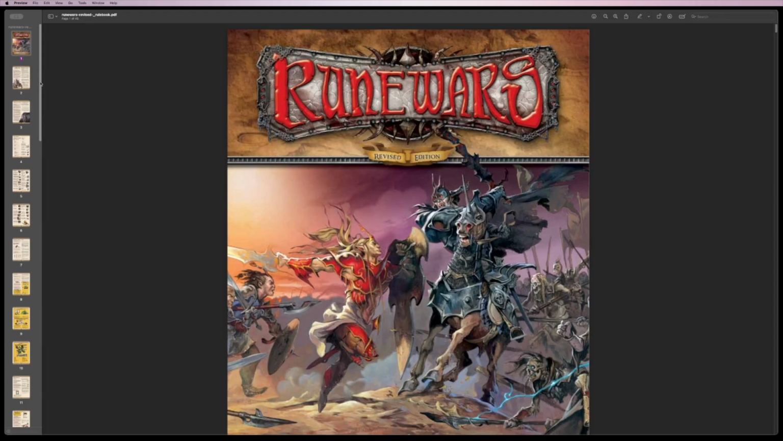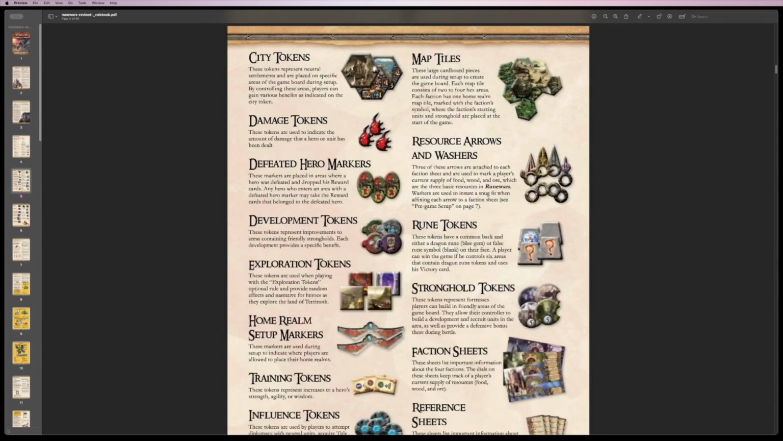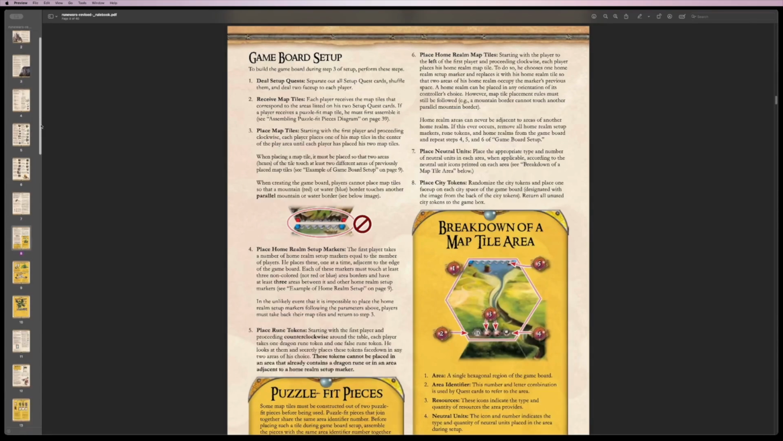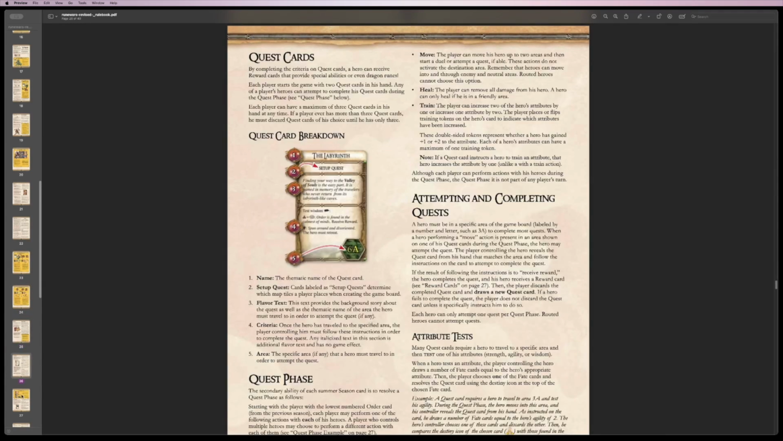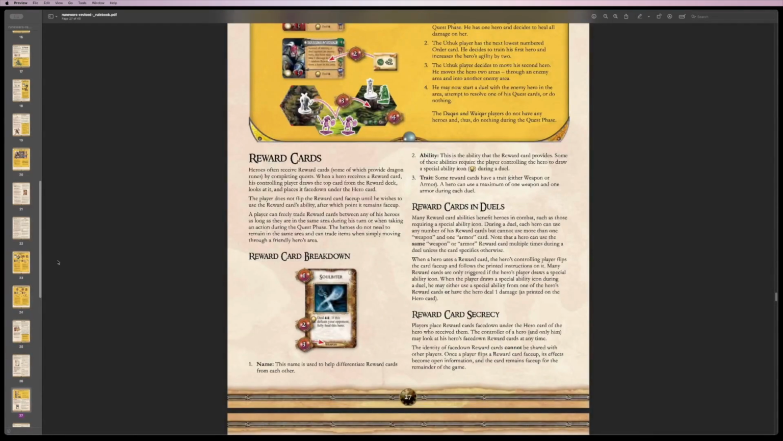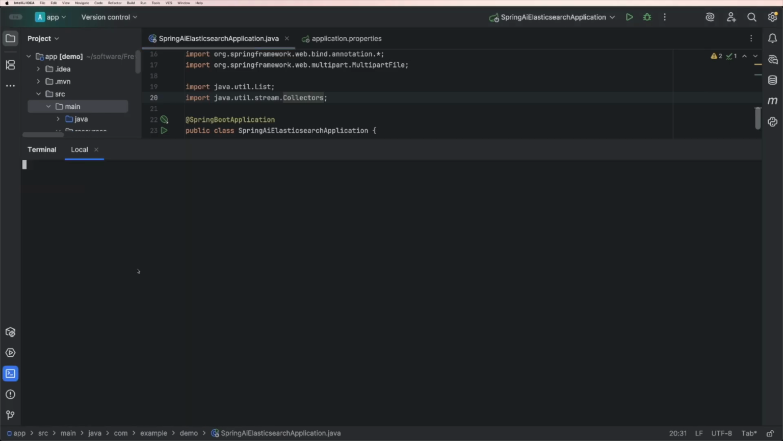Before running the app, we need to download the dataset. In the article, a sample PDF file about a board game is provided. In this dataset, we will ask about one of the rules found on page 27, regarding the reward cards. I'll rename the PDF file to make it easier to locate. With the dataset downloaded, we can run the application.